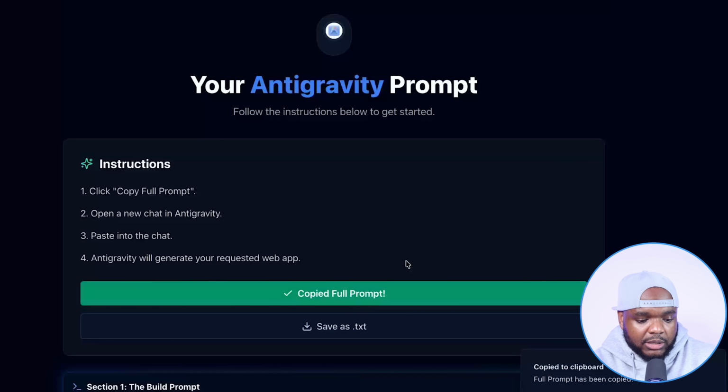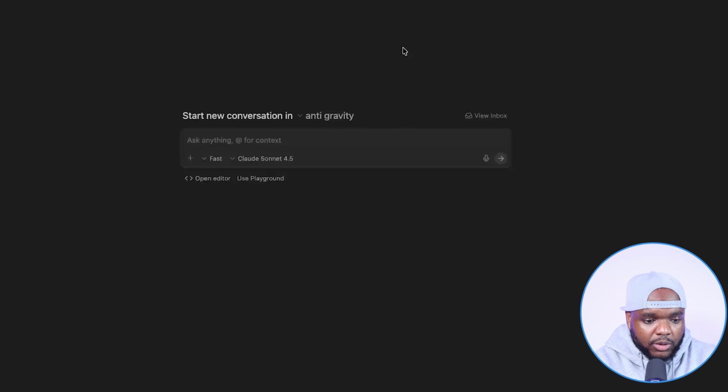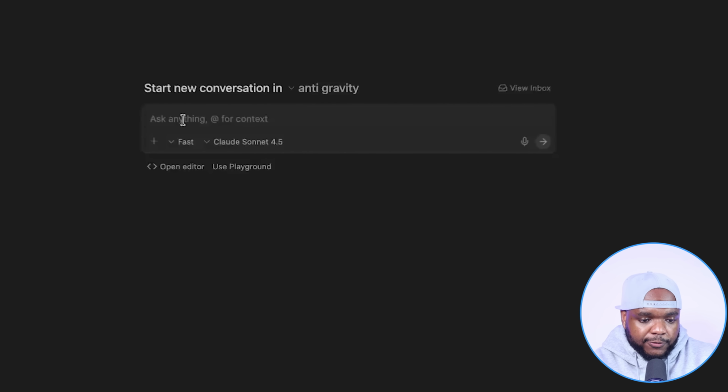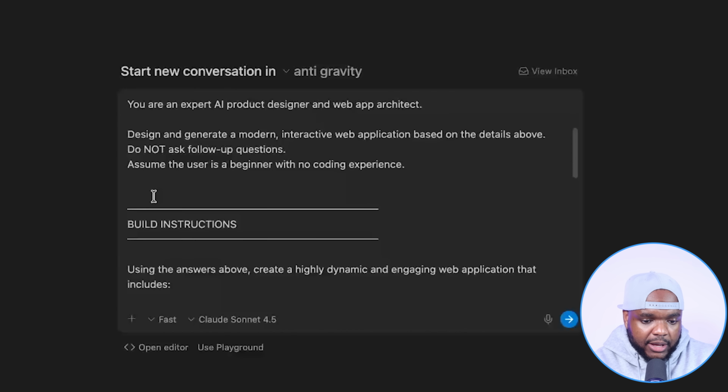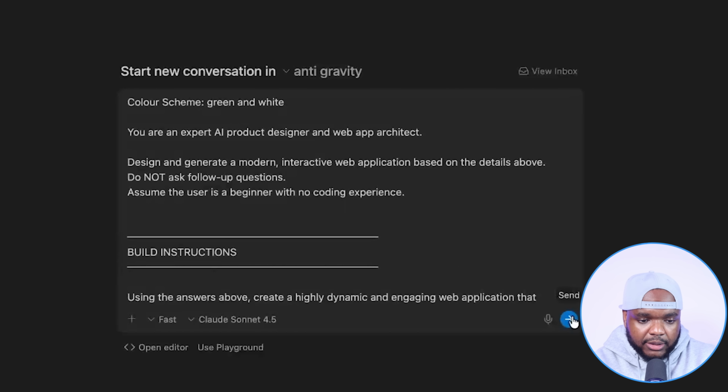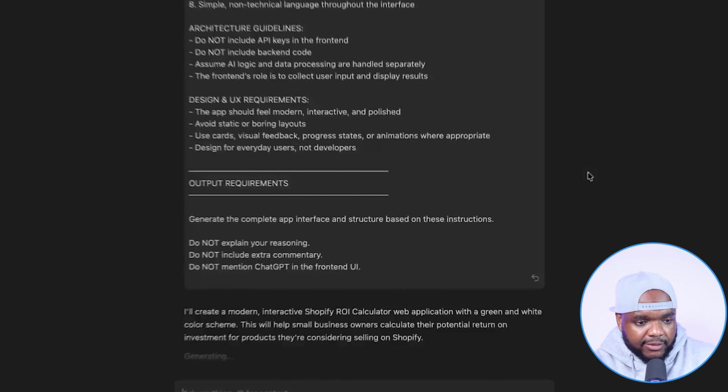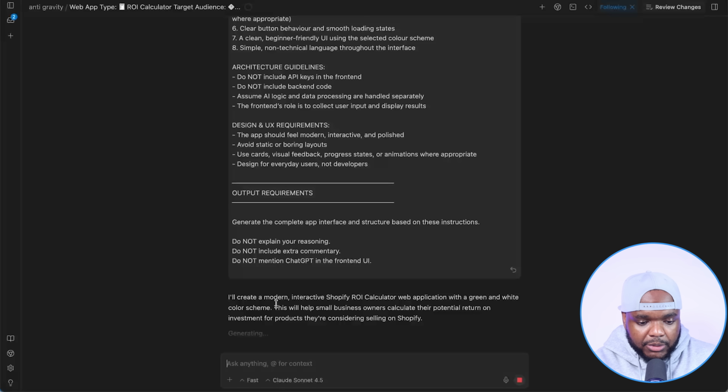So all I need to do is click on copy full prompt and go back over to Antigravity. And now that I've got the full prompt, I'm just going to paste everything in there just like that and then click on send. Okay, so as we can see, Antigravity has gone straight to work to start building out this ROI calculator. So I'm going to wait for it to be done. Shouldn't take more than 2-3 minutes. Of course, it depends on how detailed your application is, but in this case, it's pretty straightforward. So as soon as it's done, I'm going to be back ASAP.